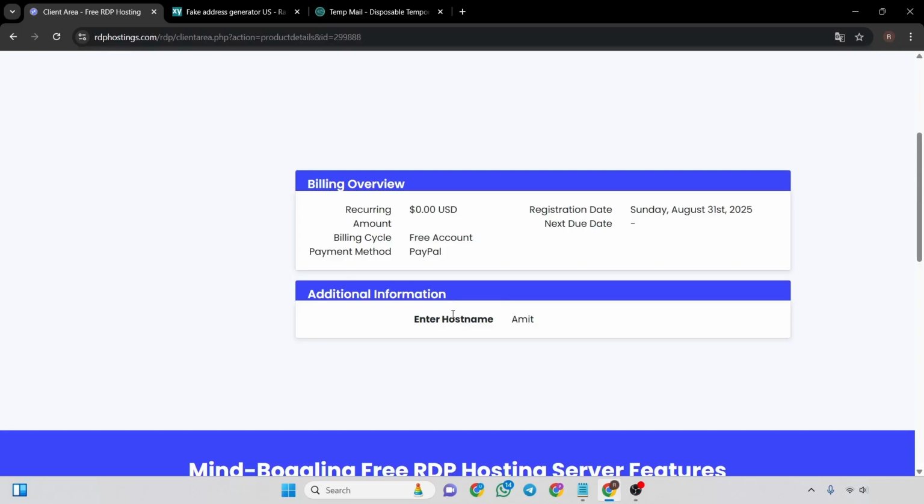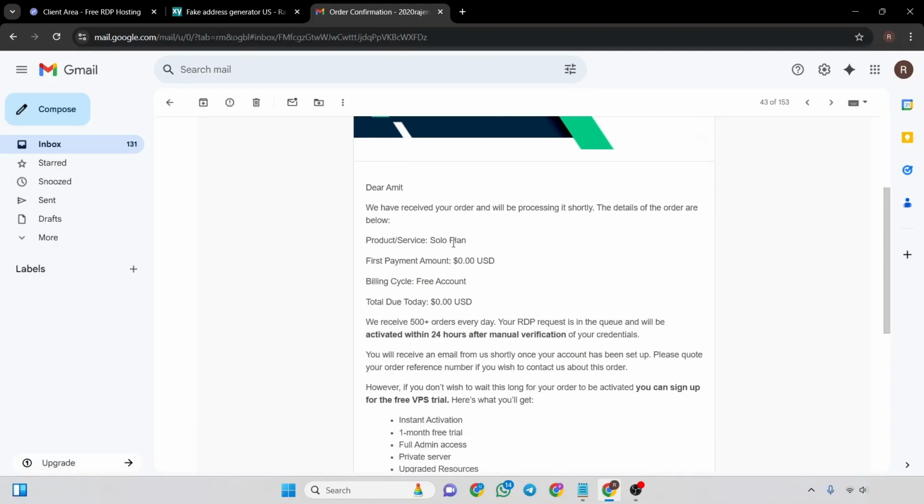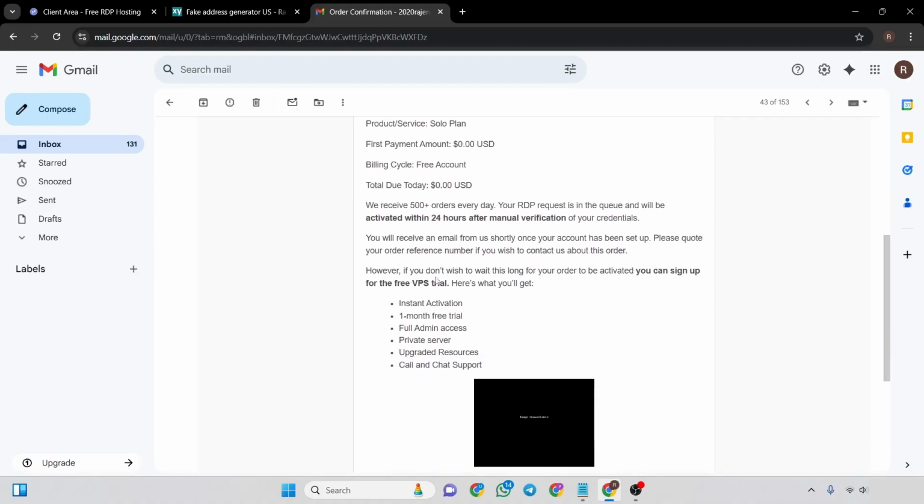Now we will check our mail to see whether the mail has come. And you can see on our mail that "Dear Amit, we have received the order and are processing it, brief details of the order are below." Here you can see our plan, which is solo, with the dollar amount, and you can see what the cost of its activation will be. We are receiving 500 plus orders daily.